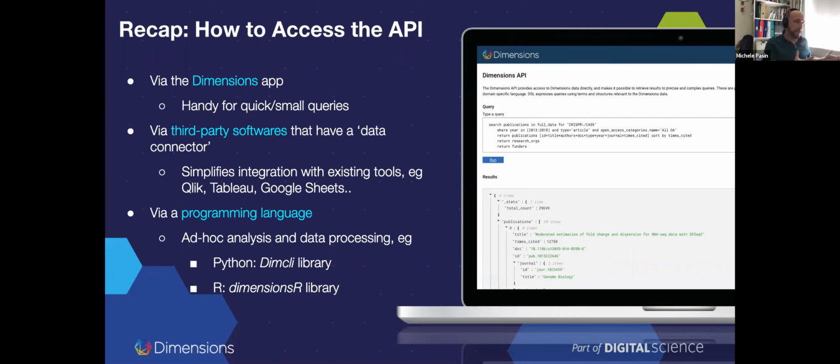The other way of interacting with the API is by using a programming language. This is probably the richest way of doing things with the API, simply because programming languages allow you to pull the data, to process it, to modify it, to do any kind of operation you may need in order to get to the data format, to get to the results you need. And we support the Python language primarily. We have a library for it that we maintain ourselves called Dimcli.